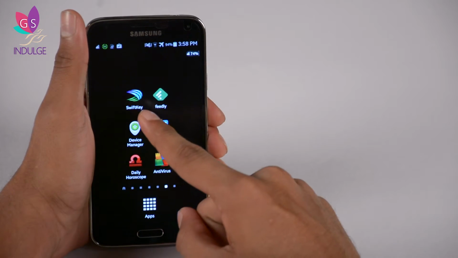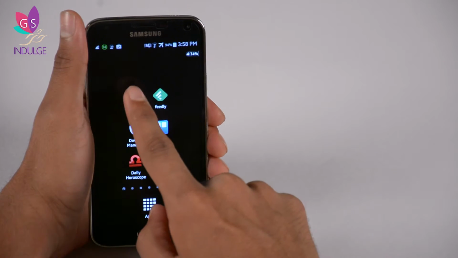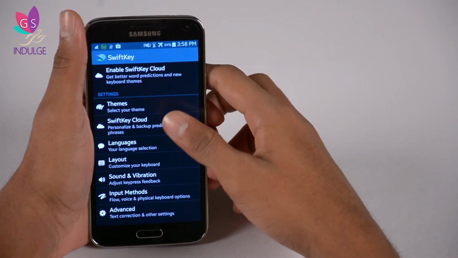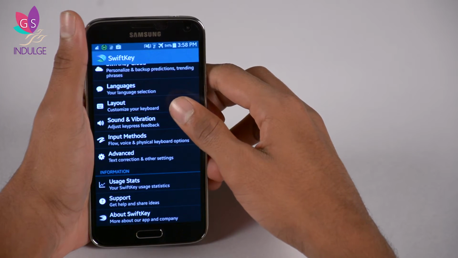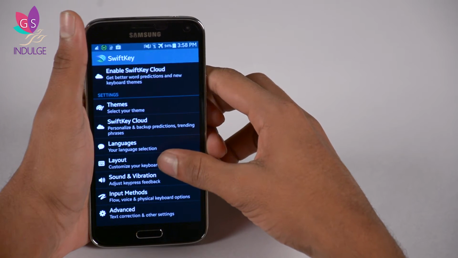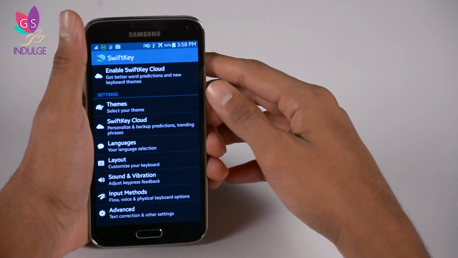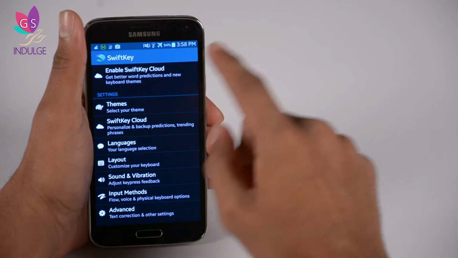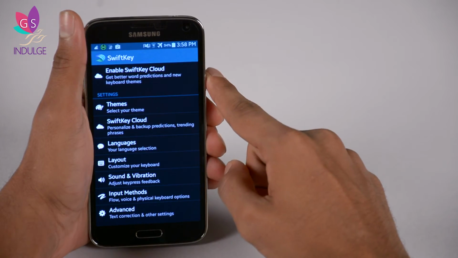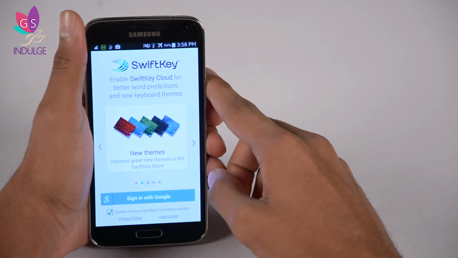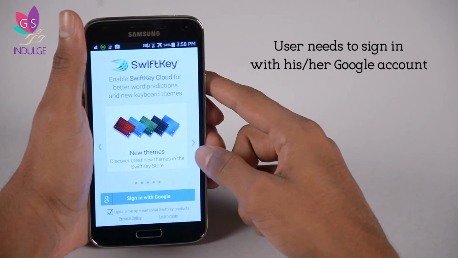Okay, so we're going to click on Swiftkey that I just downloaded off the Google Play Store. And here we are. So you come to a main menu with a bunch of options to mess around with the different kinds of keyboards you have and the way you want to access them. So let's check out what we have on the top. Enable Swiftkey Cloud. Let's click on that. And over here you have to sign in with your Google account.